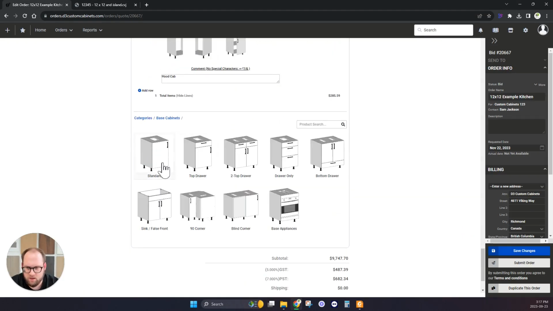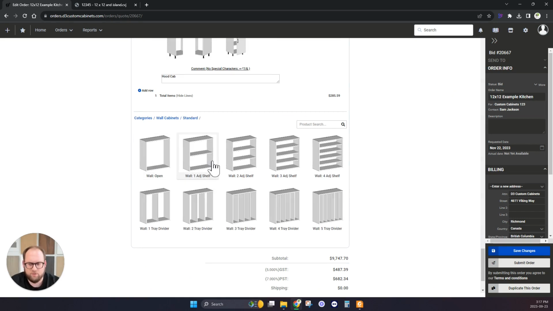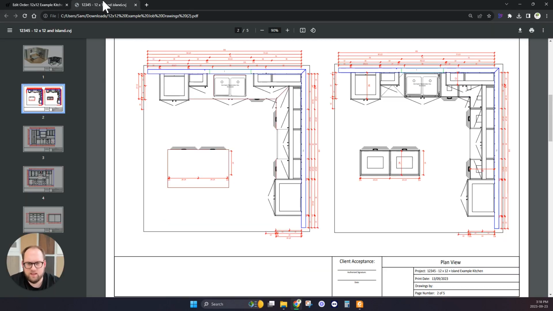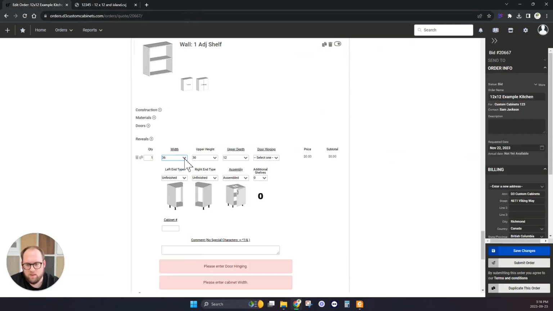Okay, so we'll go here. Whoops. Wall cabinets, standard, one shelf. The width is going to be 36. That will also depend a lot on your appliance specification, so it's really critical that you review those and get a proper appliance specification from the supplier of the appliances.